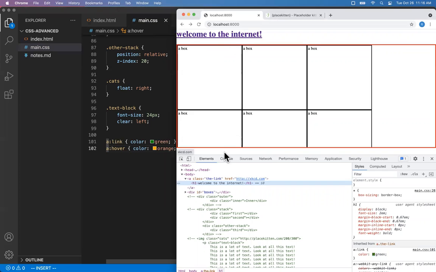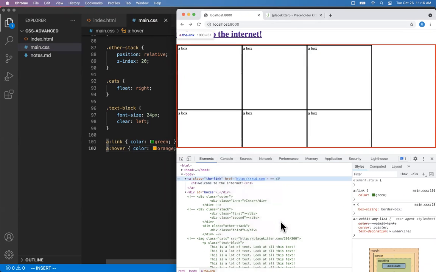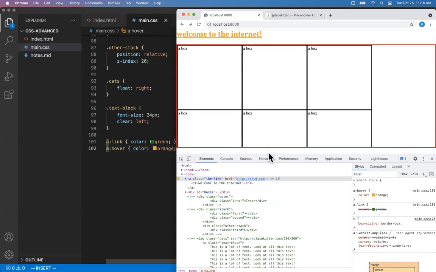Okay, so on hover, it turns orange. It's anchor, force state, hover. So now this link is going to be orange constantly, even though I'm not actually hovering on it. And when I inspect it here, go to the inspector, I can see the hover style is applied.